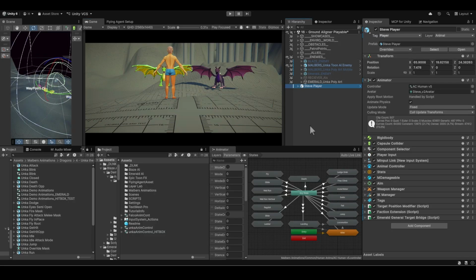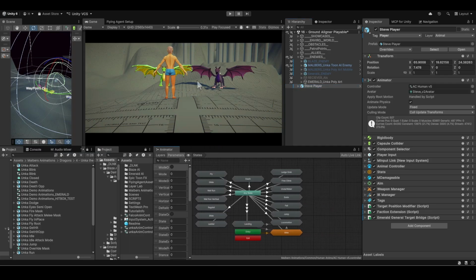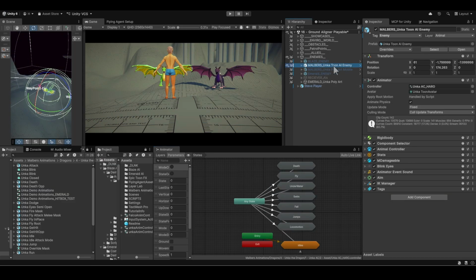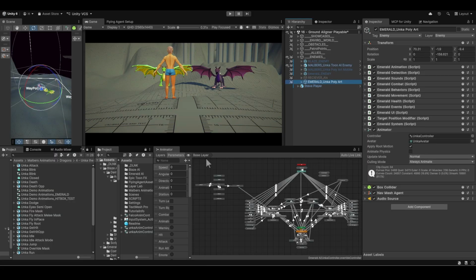What's important here, and why I'm going to showcase both steps, is that everything will be very easily configurable from the Flying Agent setup wizard configuration. But the Malbers animator doesn't use the base layer naming convention. It uses states. If you go to Emerald AI, it uses the base layer. So there are two different steps we need to look at.